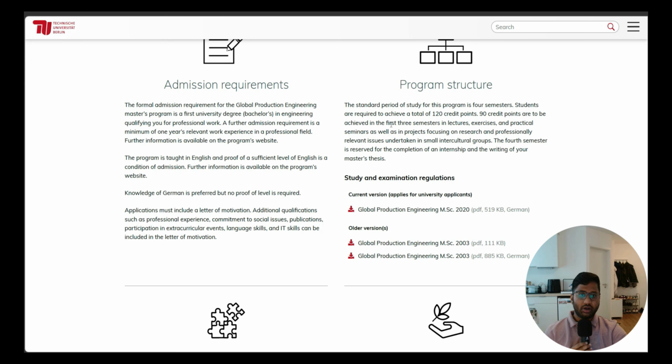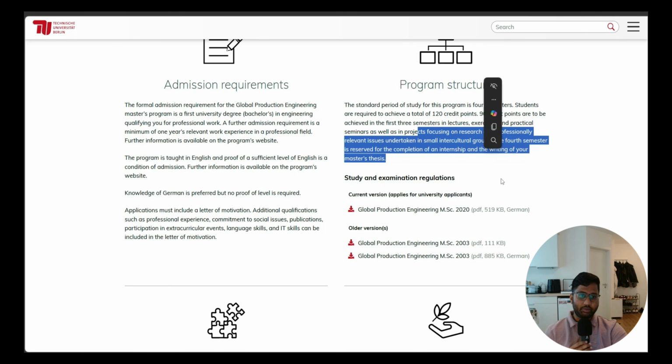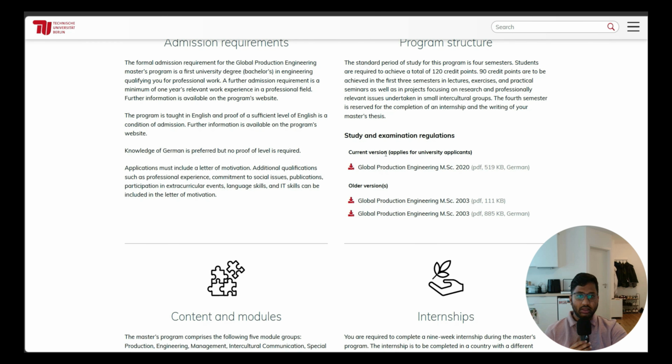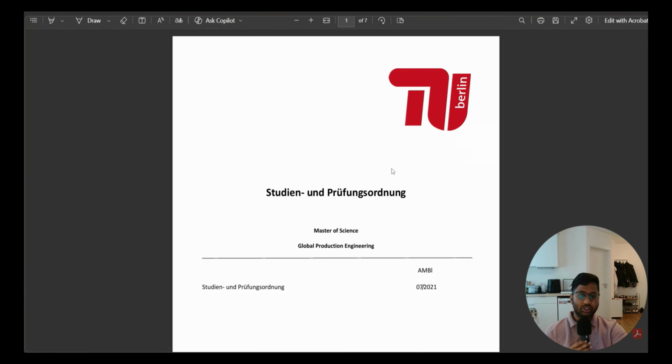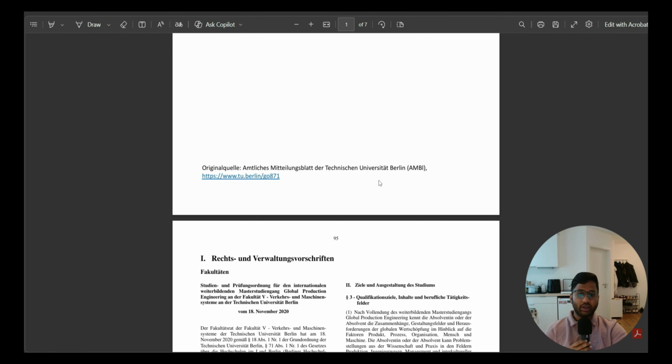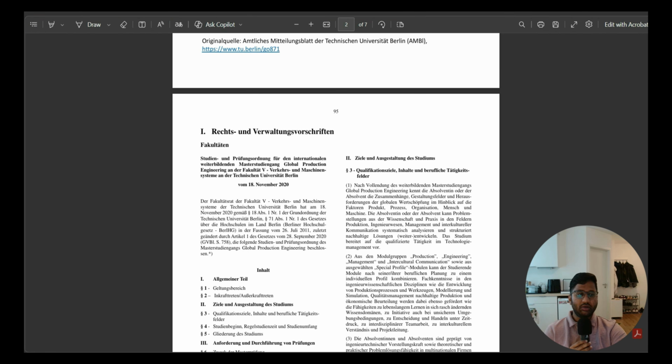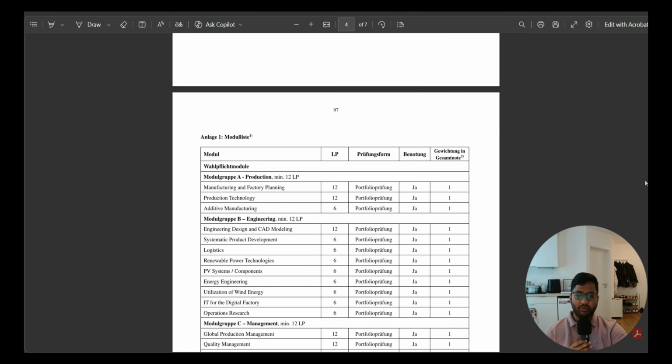Then program structure, we already know the standard period of study is 4 semesters, and you will be doing 120 credit points, and 90 credit points are to be done in 3 semesters. In the 4th semester, you will do 12 credit points of internship and 18 credit points of your master thesis. And this is the current version of this particular course, which is Global Production Engineering. This is the PDF that I was looking at in that website, where you can see what are the courses that you will be doing first.